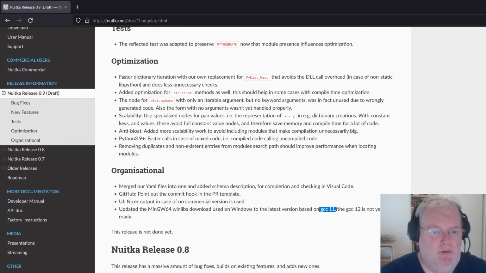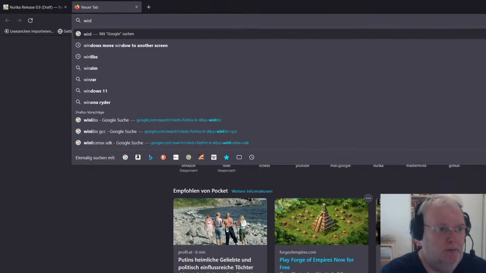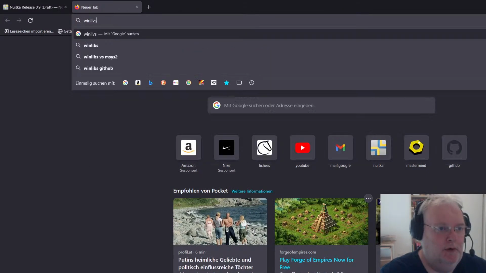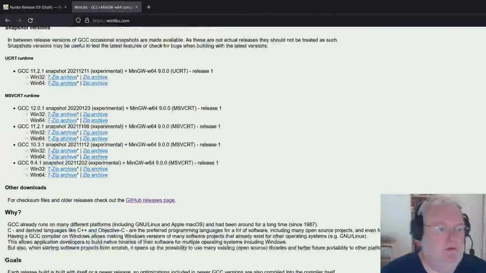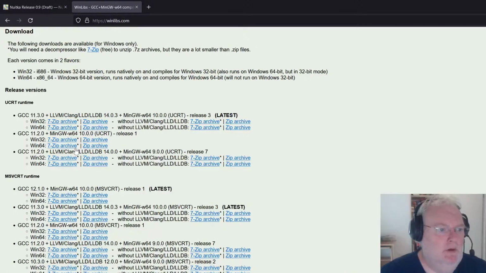There were complaints about the old one being susceptible to viruses. GCC 12 is on WinLibs, or was on WinLibs. But there is no Clang in this archive, so it's basically only the without-download version. And yeah, the reason it's not in there is because it was not as mature, so I'm leaving that off.